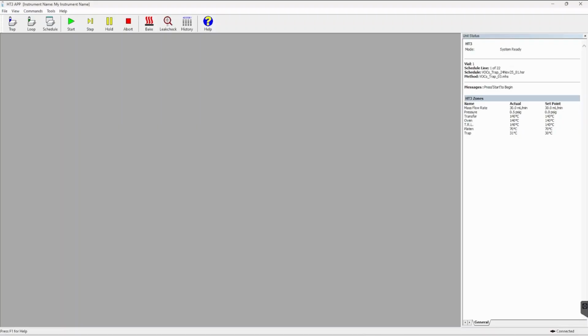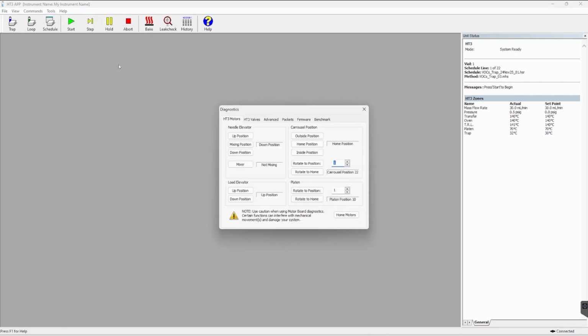App has many useful features, one of them being the Diagnostics tool. To access the Diagnostics tool, select Tools and then Diagnostics. This will open the Diagnostics window. The Diagnostics tool is for advanced users or for service, so before using this tool, please ensure you have the relevant training.